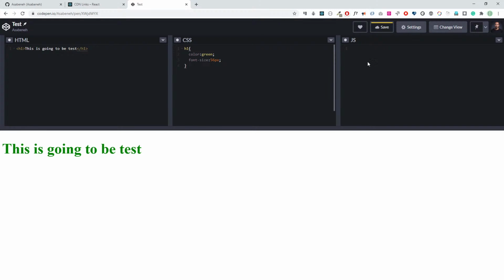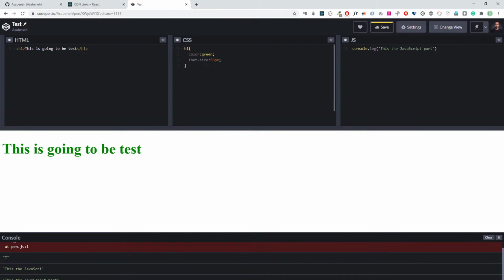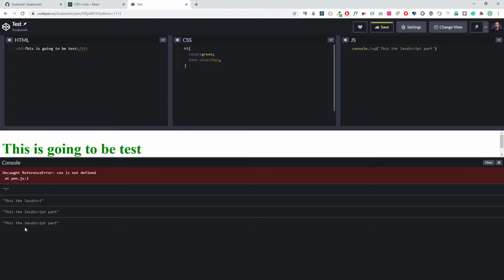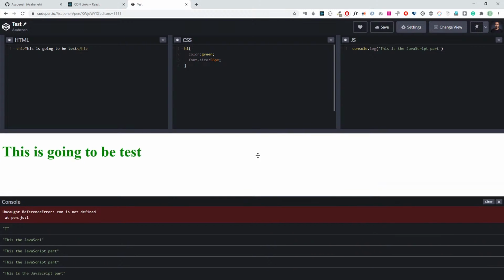So if you want to write some JavaScript code, your code goes here. For instance, console.log. This is the JavaScript part, and JavaScript code goes here. To see the console, you have to open it here, and as you can see, this is the JavaScript part, so you can see it here, and then you can save it. This is how you use it.